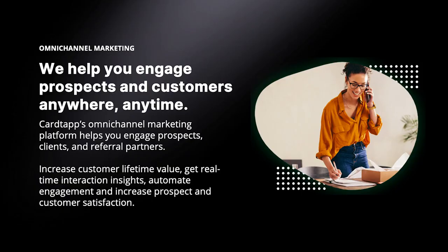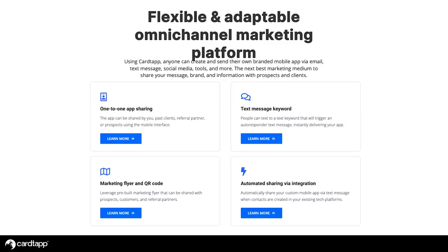Cardtapp's omnichannel marketing platform allows you to engage with prospects and customers anytime, anywhere. This approach helps in increasing customer lifetime value, providing real-time interaction insights, automating engagement, and boosting satisfaction through superior service. Our omnichannel platform is flexible and adaptable, fitting perfectly into your business model. Share your branded mobile app through various channels, ensuring your presence is felt across different platforms.